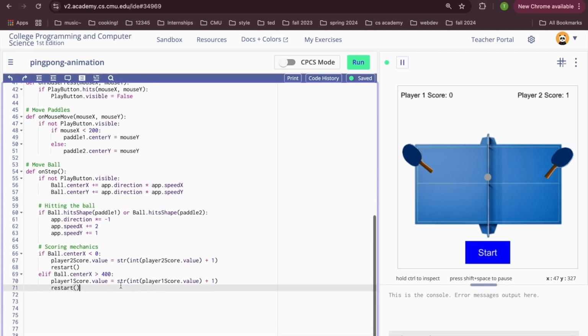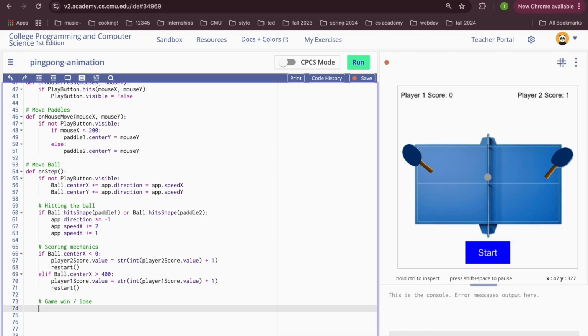And lastly, we want to have some final mechanics for ending the game. So I think in a ping pong game, the first to 11 wins, but let's use 7 in this case. So game win, lose. If player 2's score is equal to 7, then we want to set the play button to be visible, which means that the game is over.